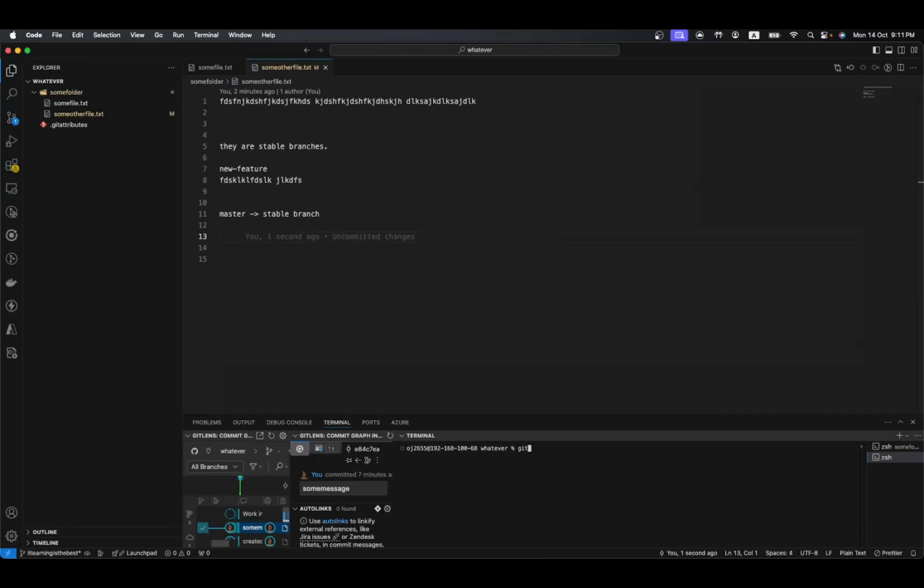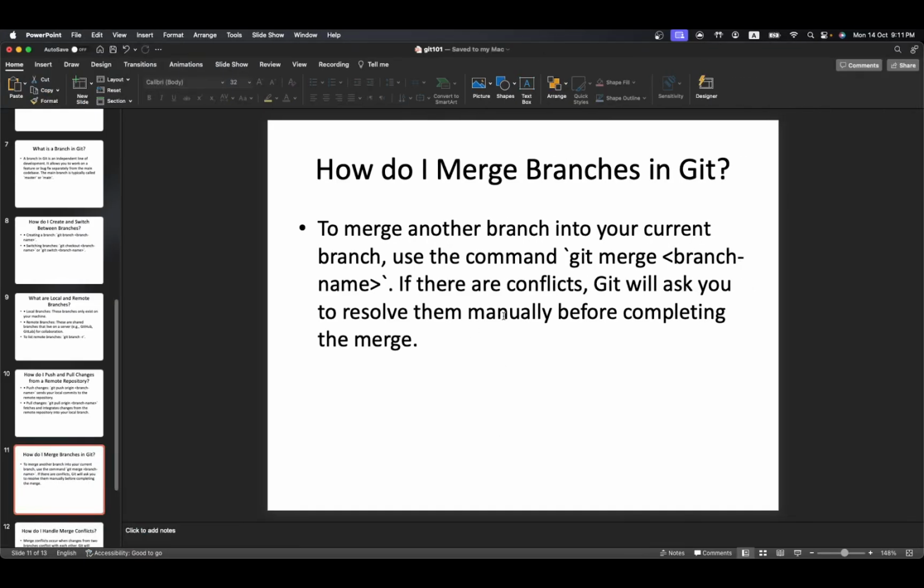I can do git merge master, okay? But it will tell me it's already up to date. If something in the master branch was merged, added, or inserted, then if I do git merge master, it will add it for me here. Okay, so that's the basic idea.